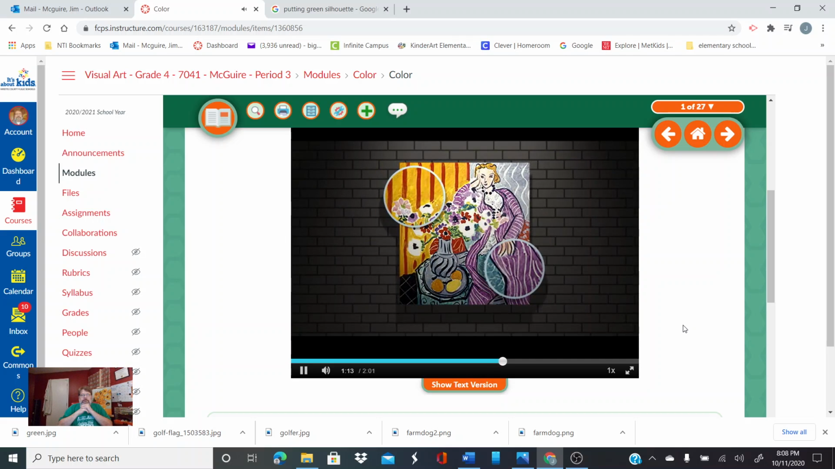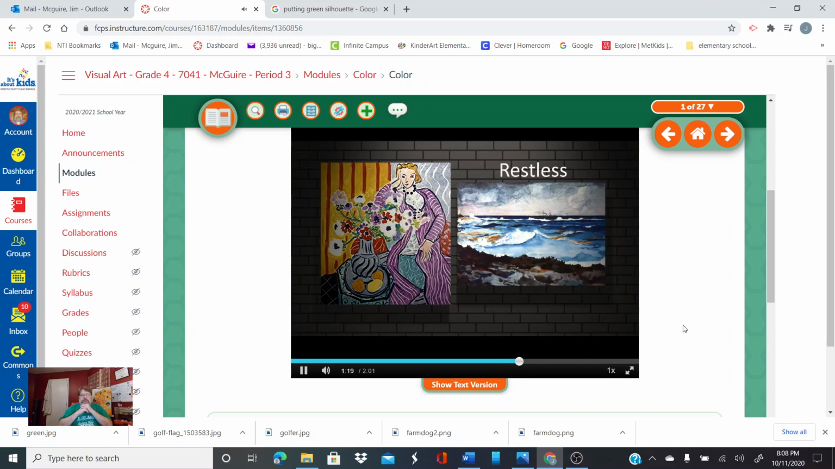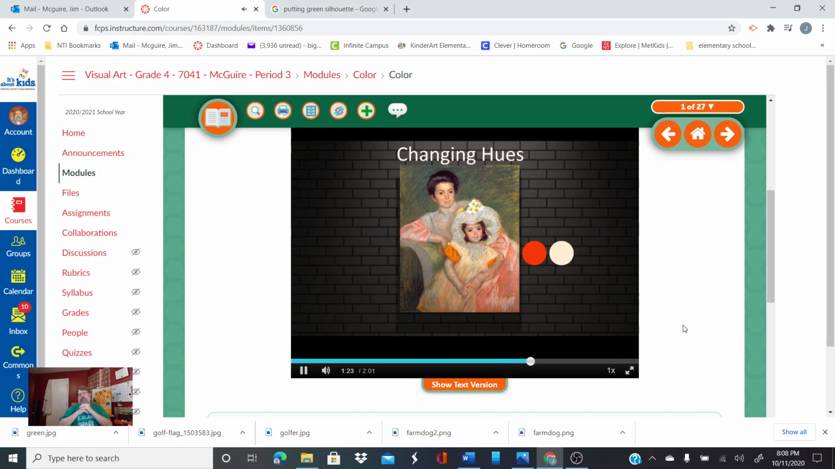Colors can make you feel different emotions. Do you feel happy like these flowers, or restless like a wavy ocean? Tint your hues with the color white. You'll make pale colors like this pink. Add a hint of black or a dab of gray. Changing up pure color can change how the viewer thinks.